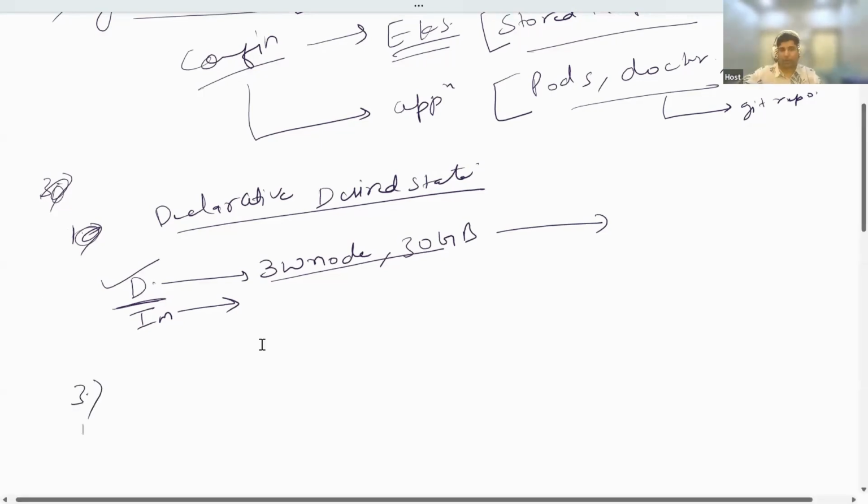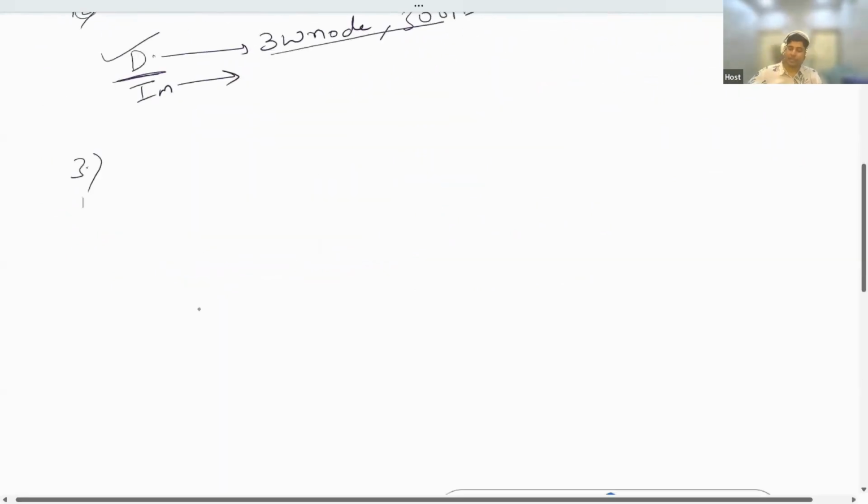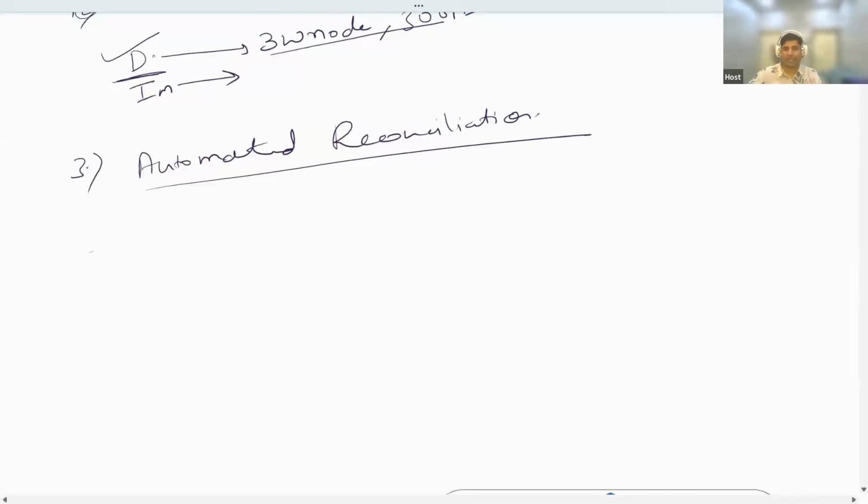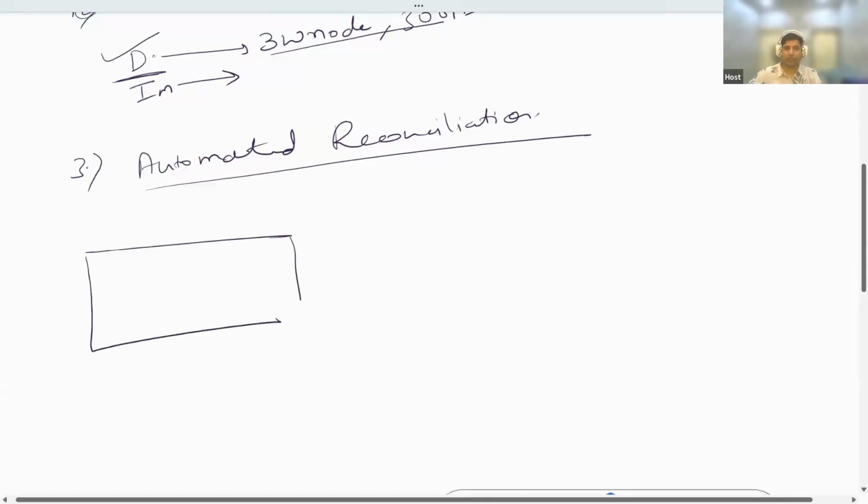Okay, the third principle that GitOps follows is automated reconciliation. What exactly does it mean? So we want that first step is done. Let's say this is my Git repository. Let's say we have two Git repositories. In one Git repository, I have added the infra configuration, meaning the configuration of the EKS cluster. In the second repository, I have added the configuration of the application.